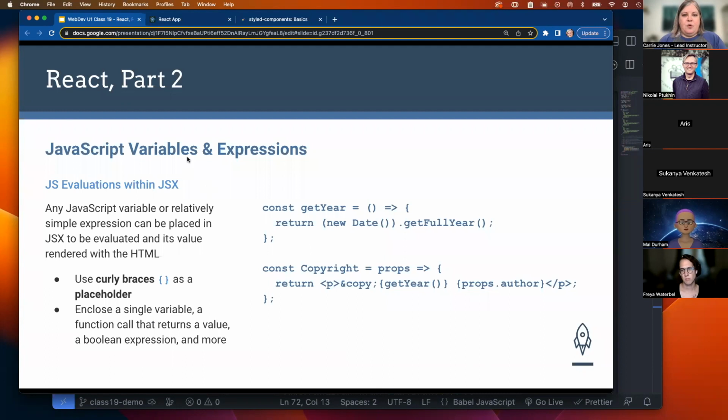So here's an example where I have a simple helper function I've written that just gets today's date and then gets the year from that, the 4-digit year. So I have this function getYear, which gets new Date, which by default returns today's date. And then it gets the year from that. So I'm going to make a call to that here as part of my copyright component and place that right there using that placeholder as part of the text between the p tags.